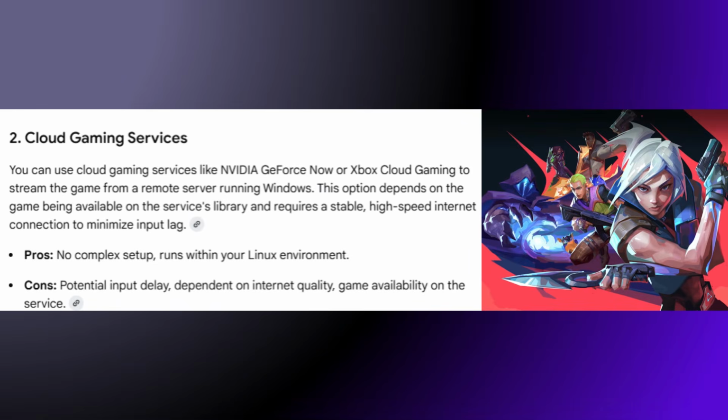Number 2. Cloud gaming services. You can use cloud gaming services like NVIDIA GeForce Now or Xbox Cloud Gaming to stream the game from a remote server running Windows. This option depends on the game being available in the service's library and requires a stable high-speed internet connection to minimize input lag. Pros: no complex setup, runs within your Linux environment. Cons: potential input delay dependent on internet quality and game availability on the service.